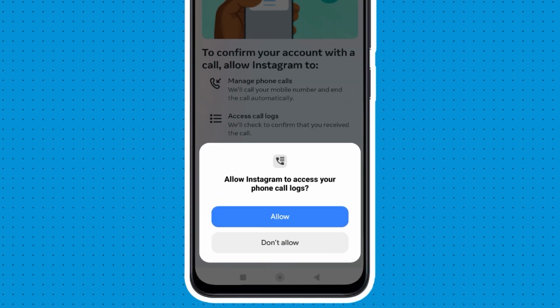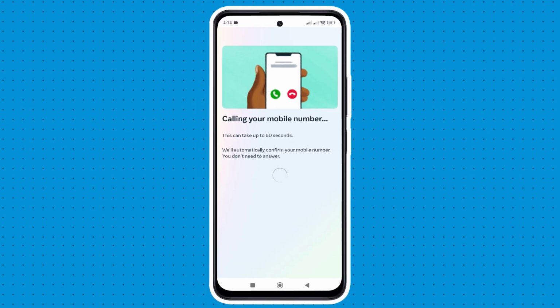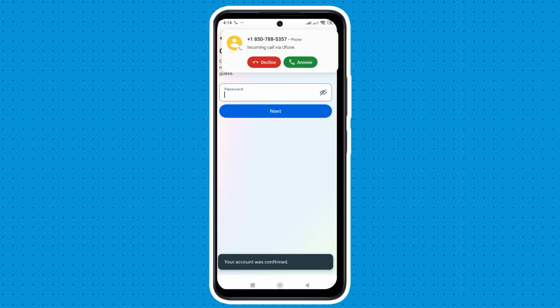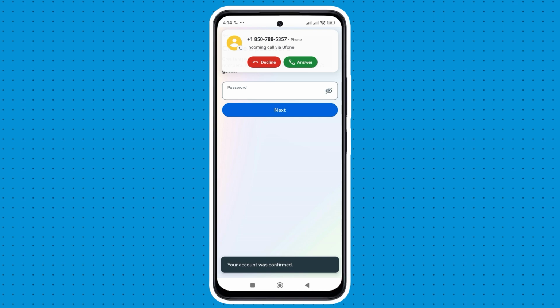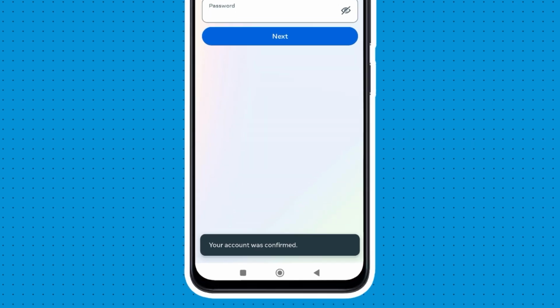If Instagram asks for any permissions, click on Allow. It will send the verification code to your mobile number. It detects the code automatically, and now, as you can see in the notification, your account was confirmed.